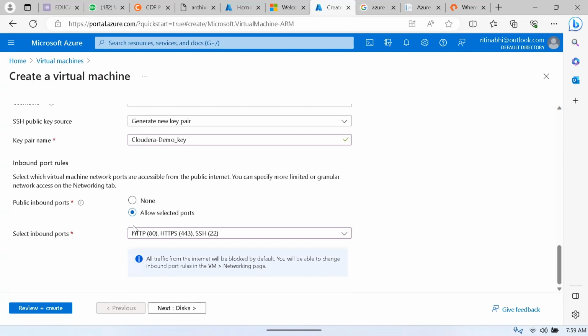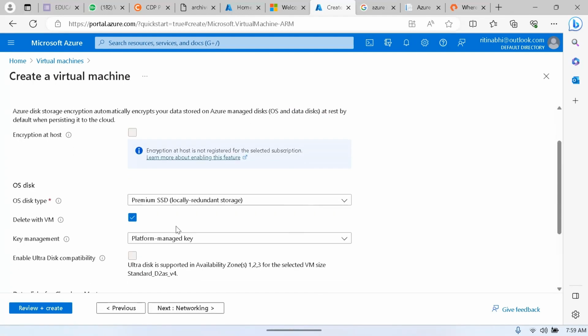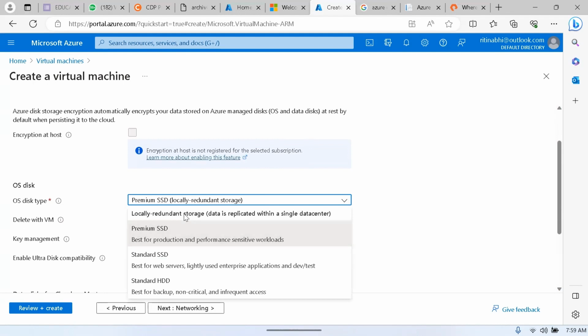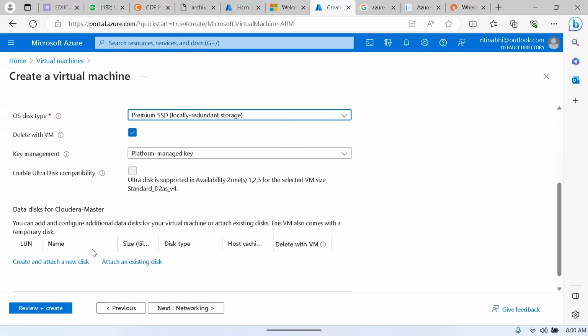Next thing, I allow these services for this one. Go to the next. Only in the review stage will we get to know whether the spot is available or not. Until then, here you need to mention what type of OS hard disk. It's premium or standard, but I checked, and both give the same price in the review page, so let it be the same.